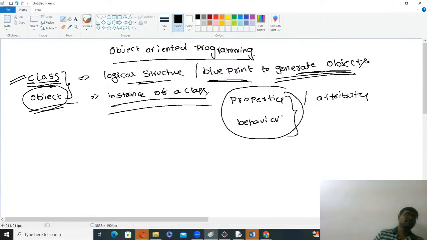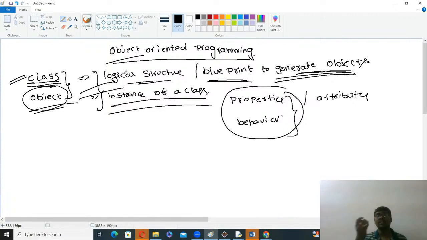Think you got it? Now in Python, again I repeat, this definition is common in Java, in Python, in C++, whatever programming language, the definition is common. What is the difference? The way to provide structure, the way to create an object, the way we access the members, that is the difference. Now we are implementing this object oriented concept in Python.